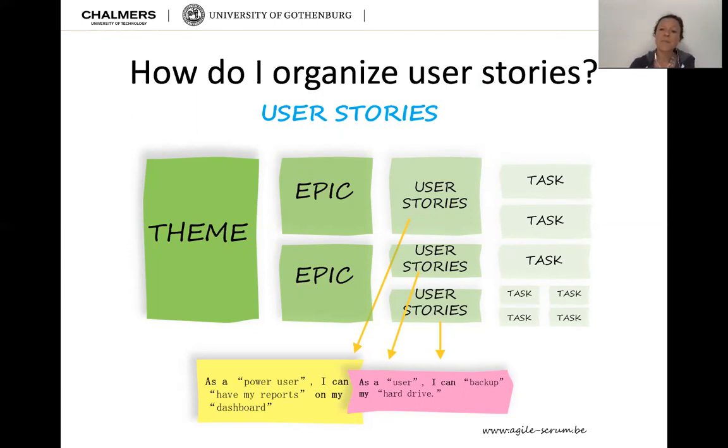And then each of those user stories can be further split down into tasks if necessary. For example, if having the reports actually requires several actions, I can split those up into tasks. If the backup requires several steps, I can split that up into tasks. If checking on the baby in the room requires several tasks, you split that up.